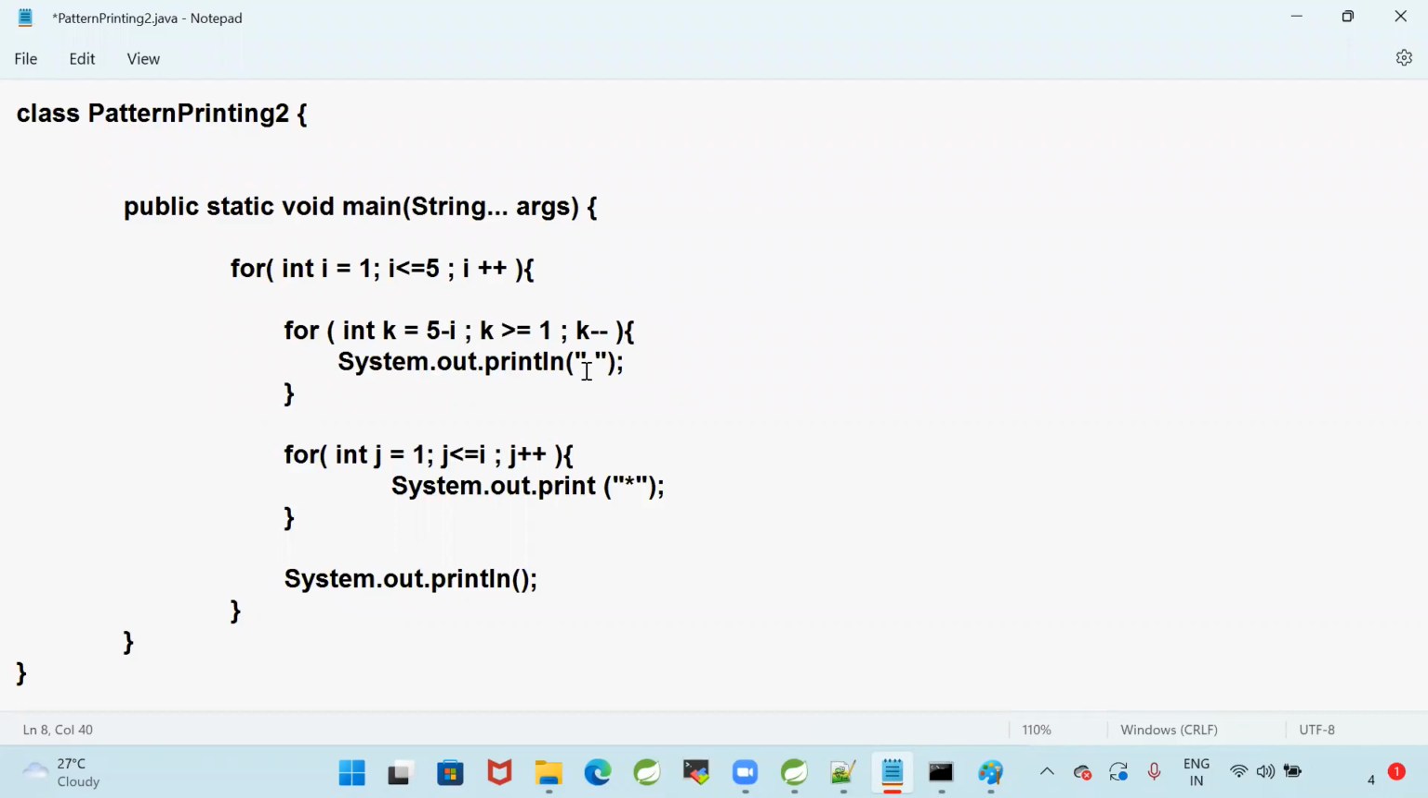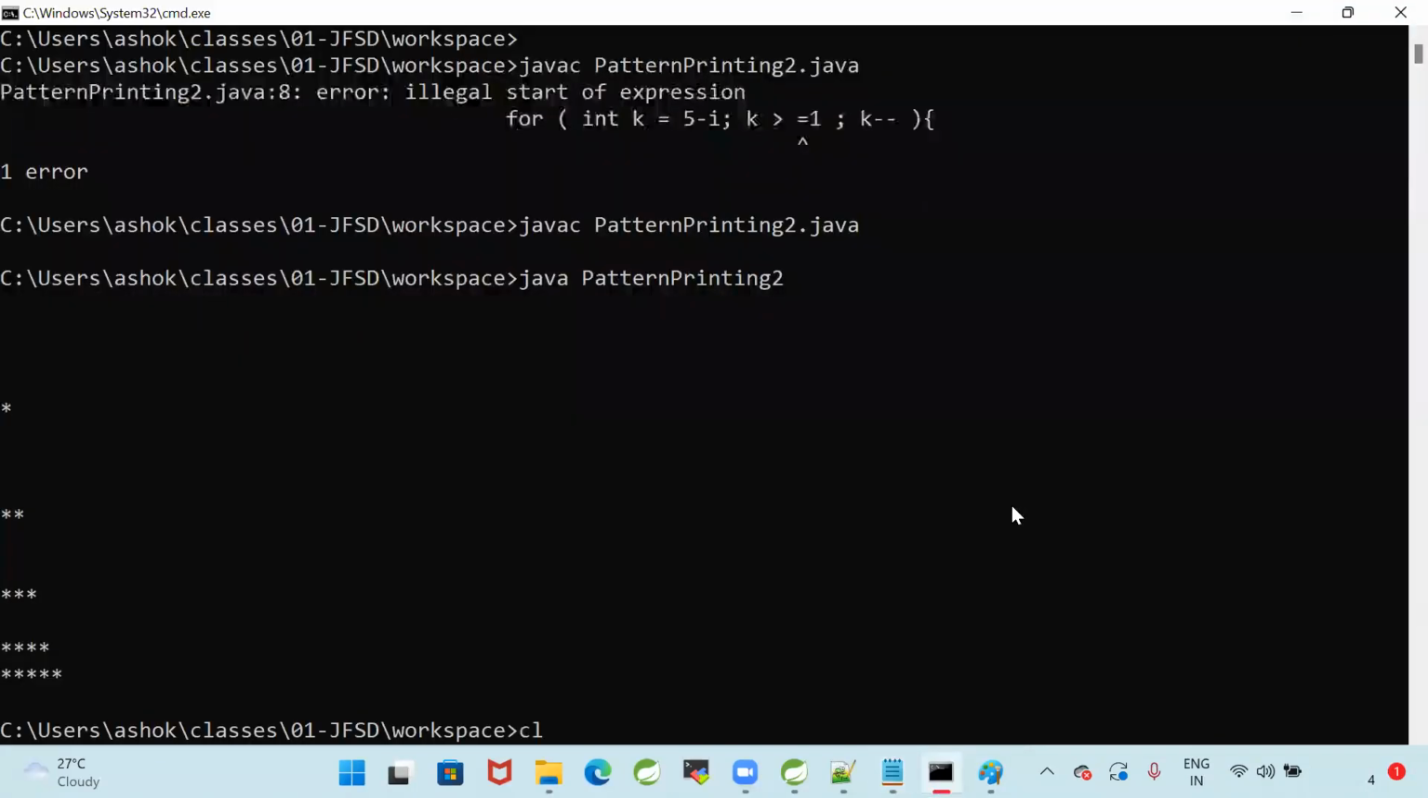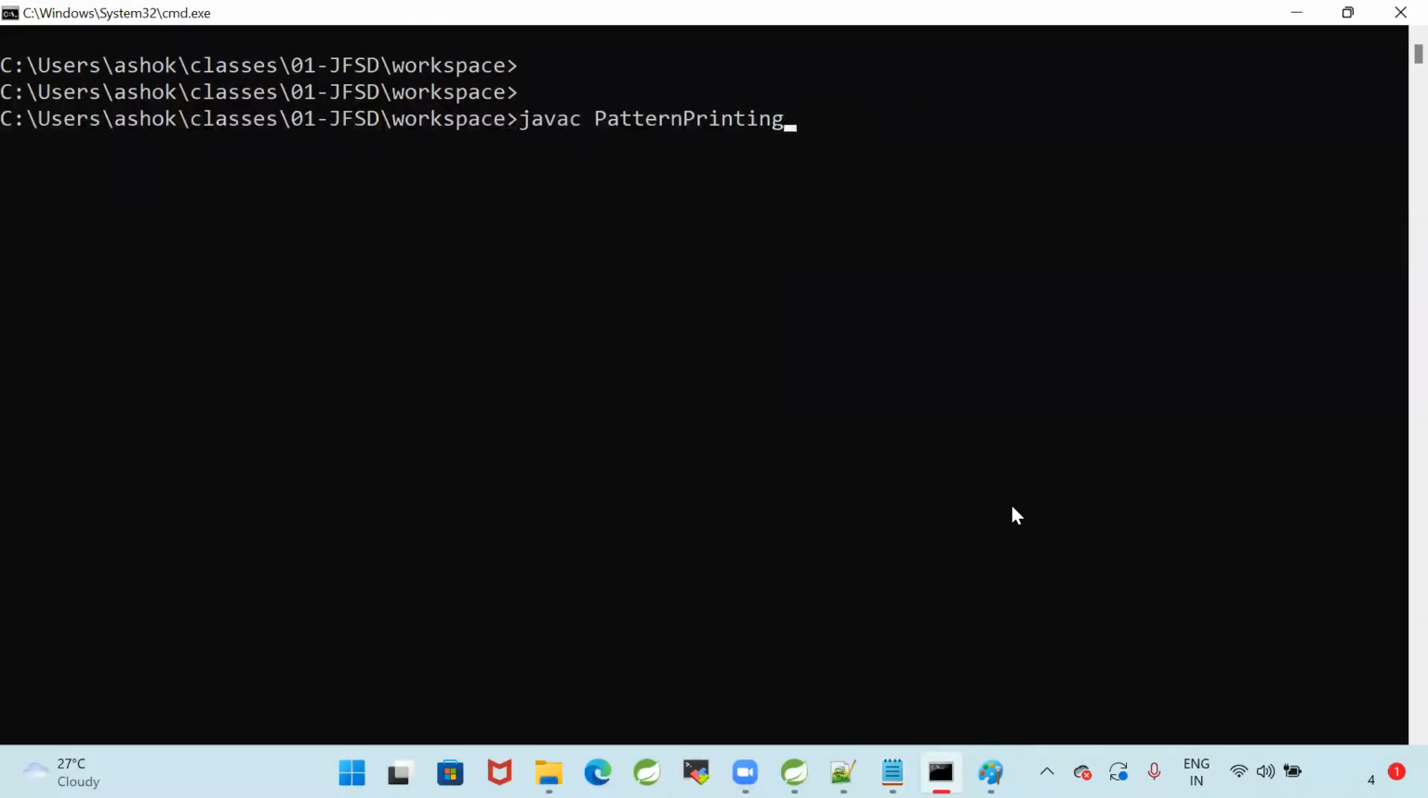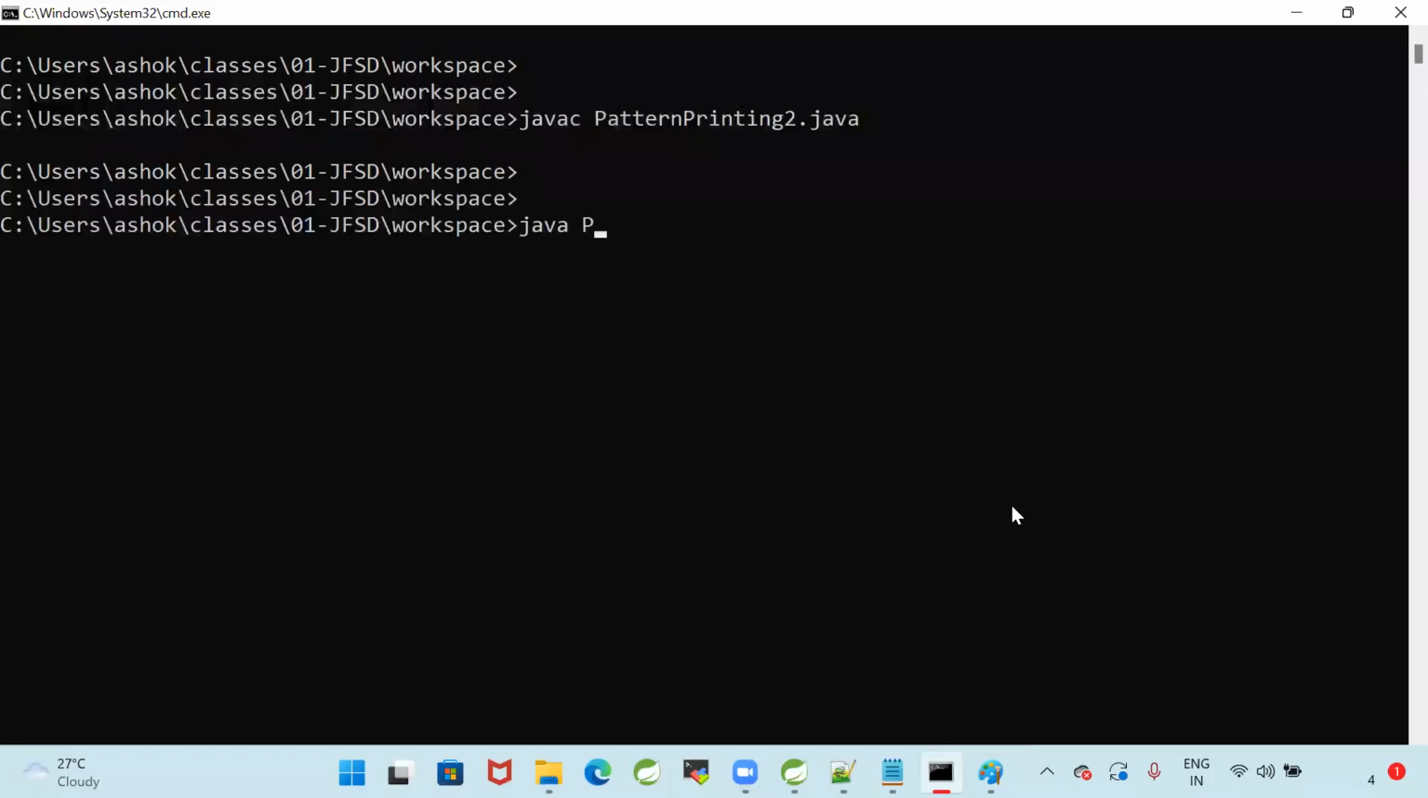System.out.println of space. The problem is println. Remove that. Javac pattern printing 2.java. Java space pattern printing 2. Working. 4 stars printed, 4 spaces printed. 1 star printed, 3 spaces printed. 2 stars printed, 2 spaces printed. 3 stars printed, 1 space printed. 4 stars printed and 5 stars printed.